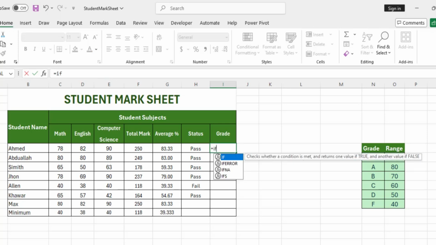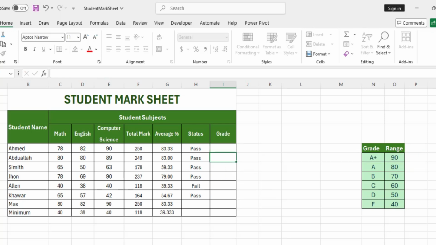Now, let's use the if condition to find student grades. Here you can see the grading system based on marks: A plus for 90, A for 80, B for 70, C for 60, D for 50, F for 40. These are multiple conditions. So, for this type of situation, we use a nested if condition. Nested if means using if inside another if to check multiple conditions one by one.